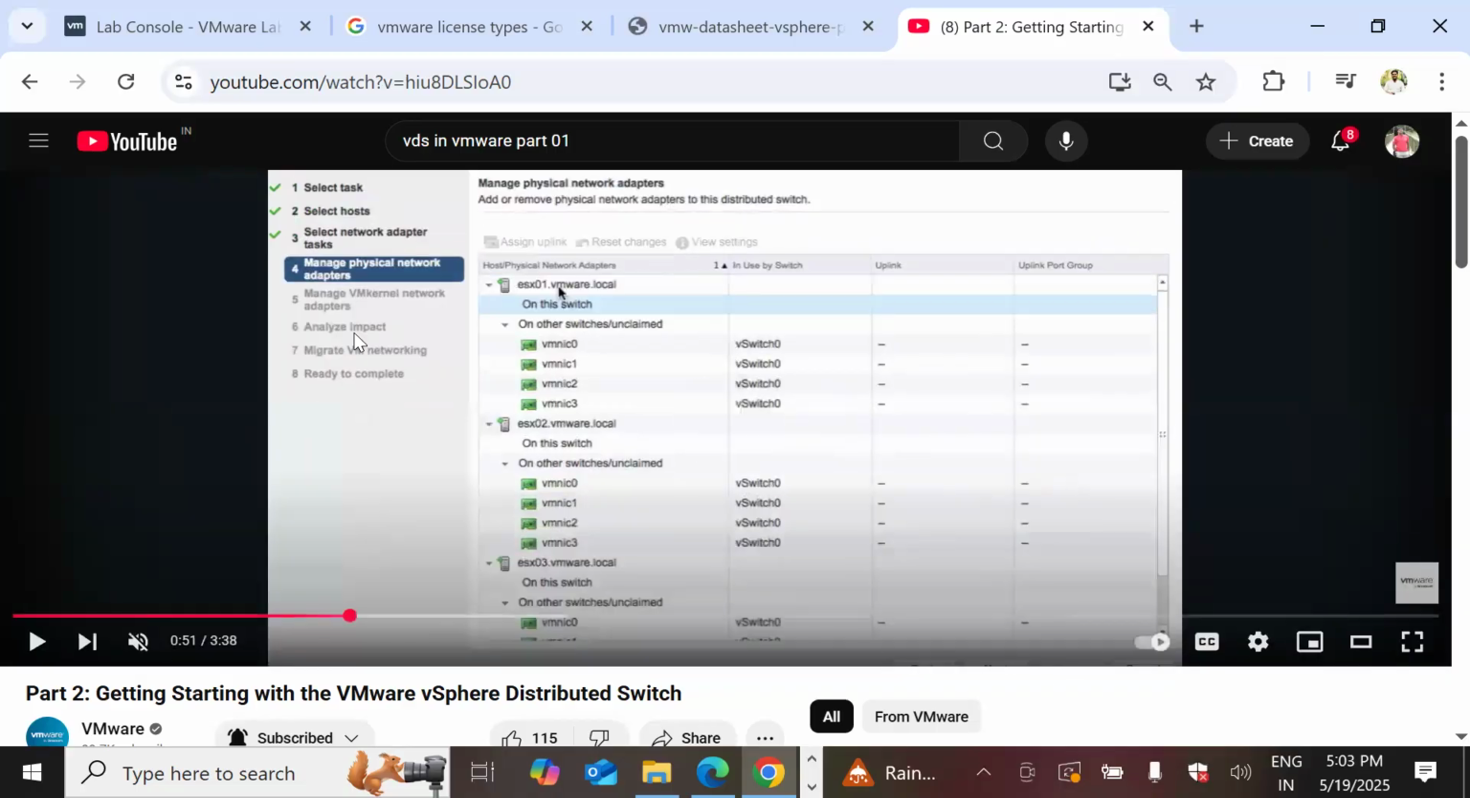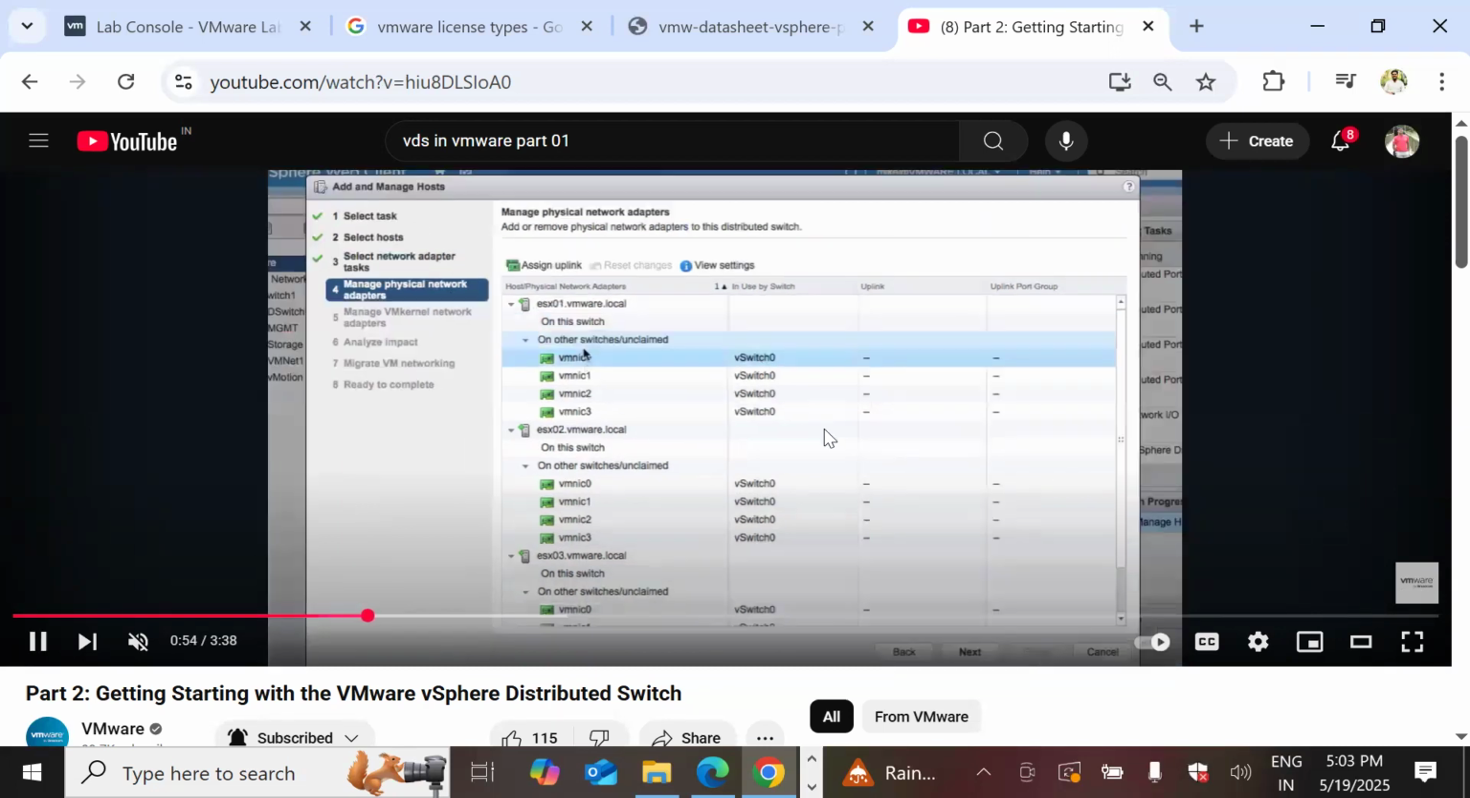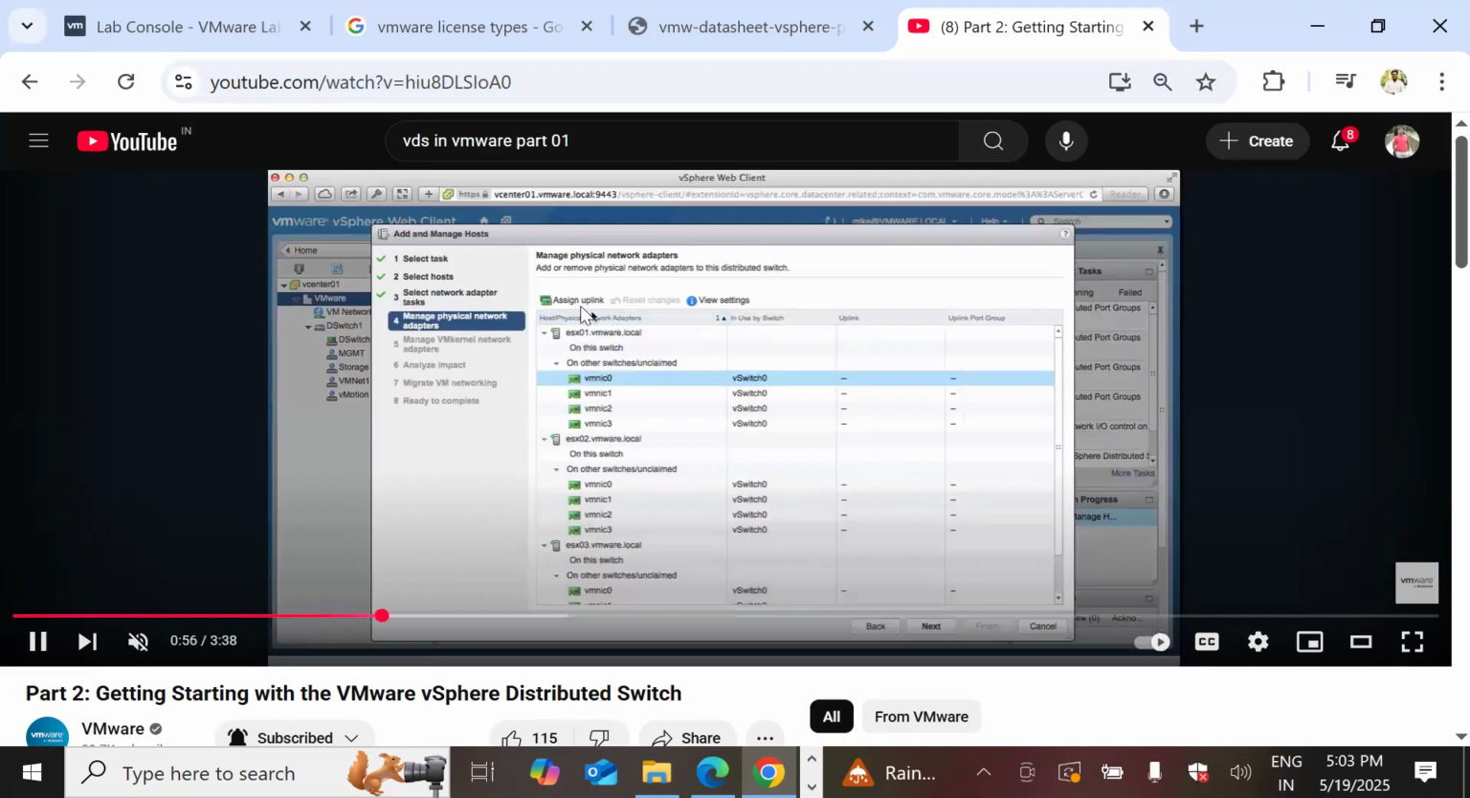See here, ESXi1. This ESXi1 is having 4 physical network adapters. You can see on the left side, fourth option, manage physical network adapters. So it means when you select the ESXi1, vCenter itself will show you how many physical network adapters you have in each ESXi. As I told you, 4 physical network adapters. Okay. So you will select each network and assign the uplink.